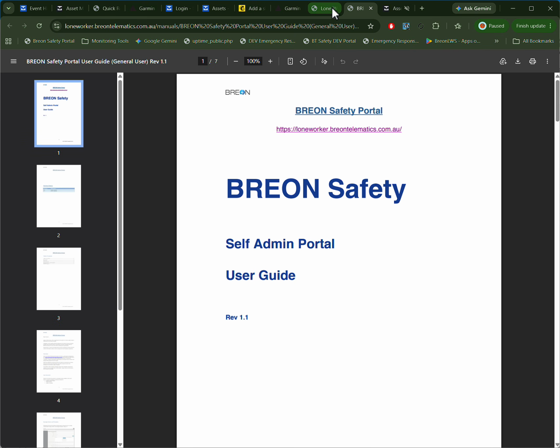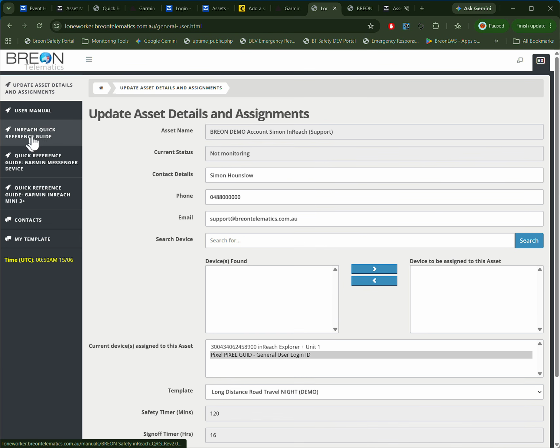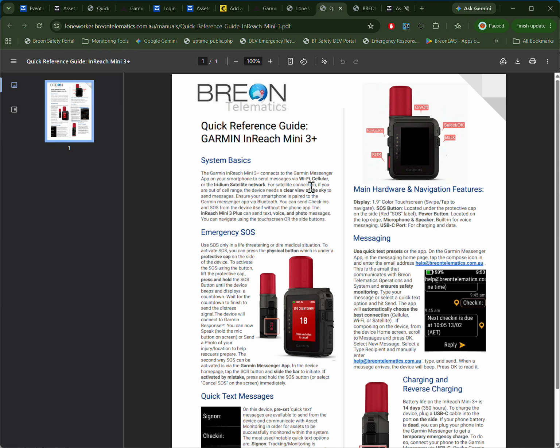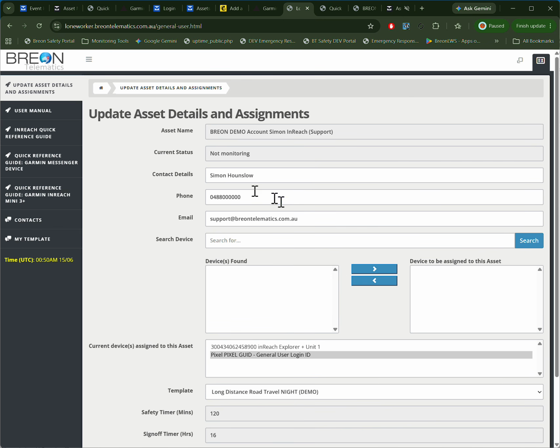We have a user manual available in the left-hand nav bar there. We also have an InReach quick reference guide. That's for the InReach Explorer Plus. We also have one for the Garmin Messenger and Garmin InReach Mini 3 Plus. Let's have a look at that one very quickly. Here's your quick reference guide. Single page quick reference guides for these devices.